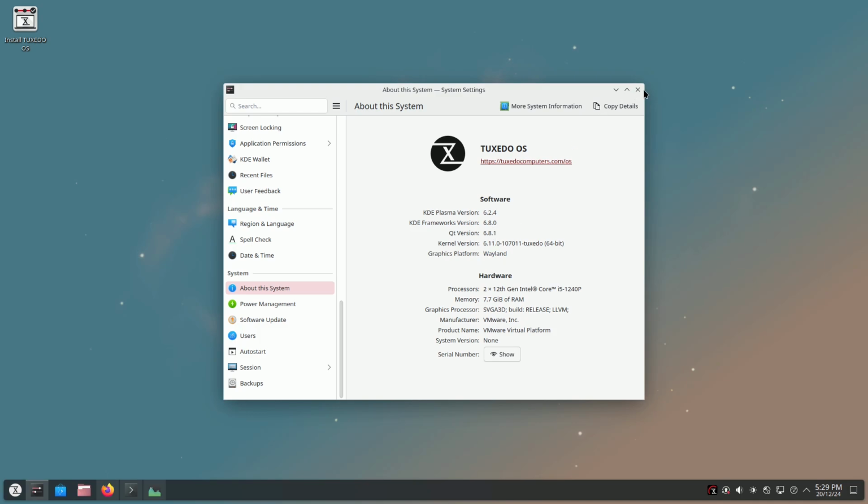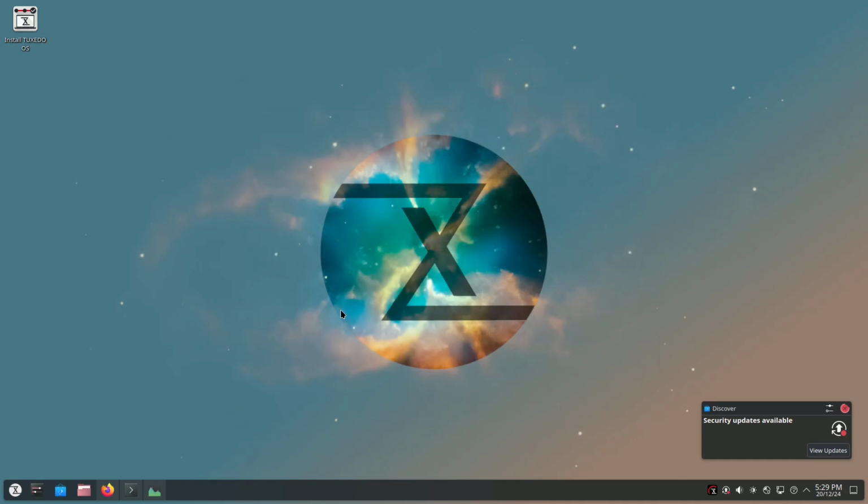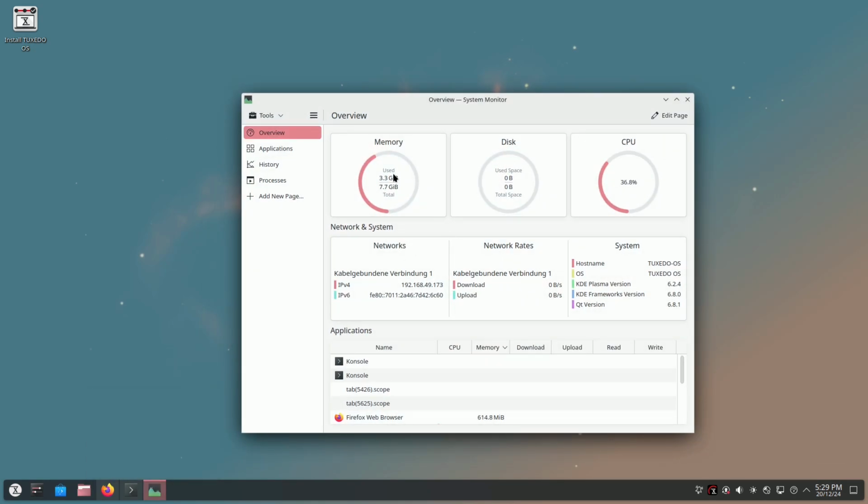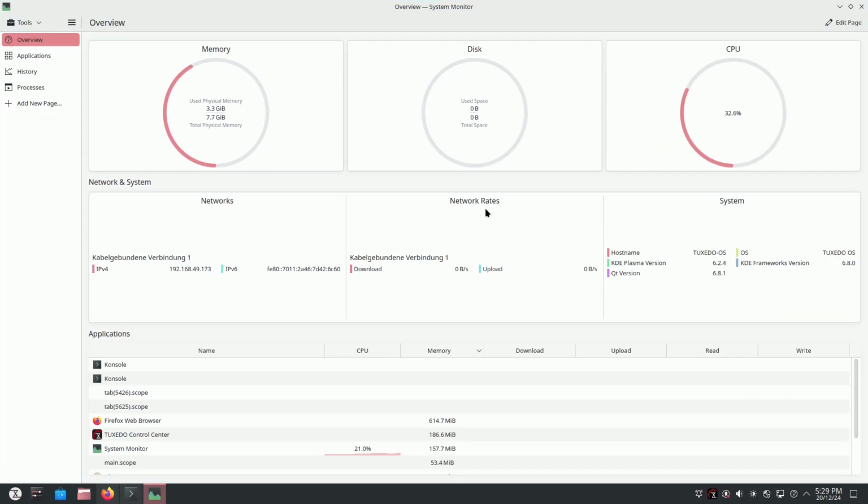Now I'm going to close this and let me open the system monitor. As you can see, there is a major lag while using this distribution. It's also consuming 3.3 GB and the CPU is pretty much unstable. So I'm just going to show you in the maximized screen. Here you can see the Qt version, KDE frameworks, KDE Plasma, TUXEDO OS 4, and everything is right in front of you. It's consuming 3.3 GB.